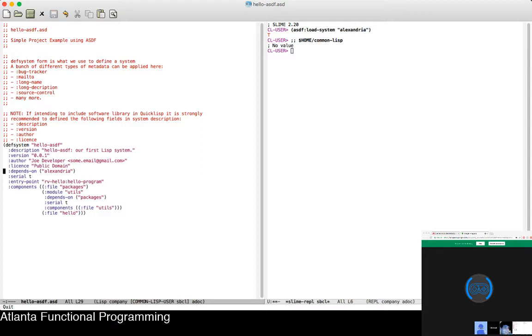Additionally, if you are using third-party libraries, let's say in this case we are using Alexandria, you would use something called depends-on to specify a list of third-party dependencies. These are essentially dependencies that are required to be loaded prior to your code being compiled. So it's expecting them to be there. Those symbols have to be there. They've probably been pre-parsed and whatever.